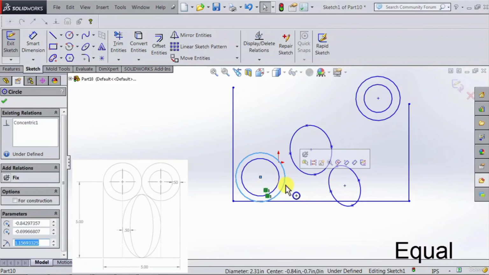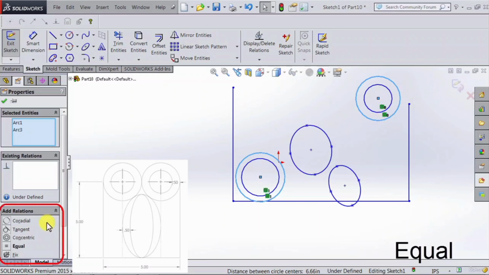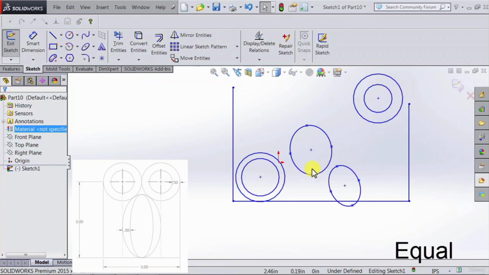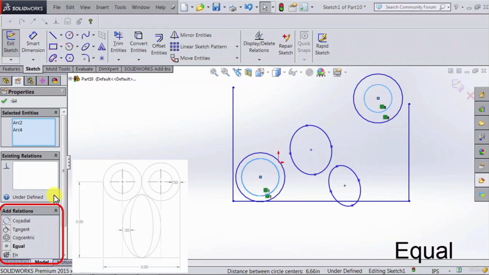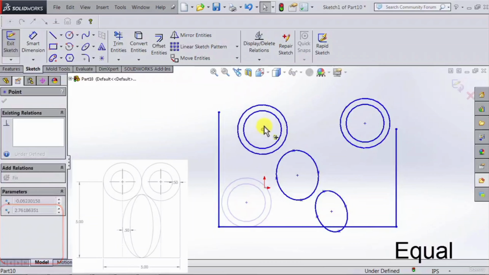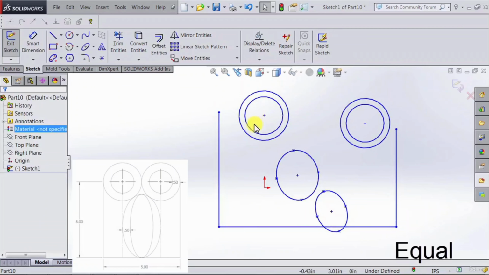Another thing we have is that the 2 outer circles are equal to each other. So I'm going to click on the outer circle here, press and hold Control, click on the other outer circle, and in Add Relations, I'm going to select Equal. Now you notice the 2 circles are equal to each other. I'm going to do the same thing with the other inner circles. So I'm going to click on this circle, press and hold Control, click on the other circle, and select Equal. Now we have the 2 inner circles equal each other and the 2 outer circles equal each other.